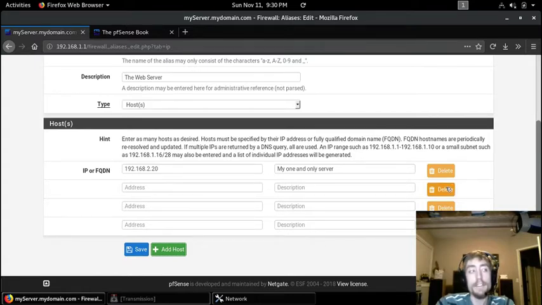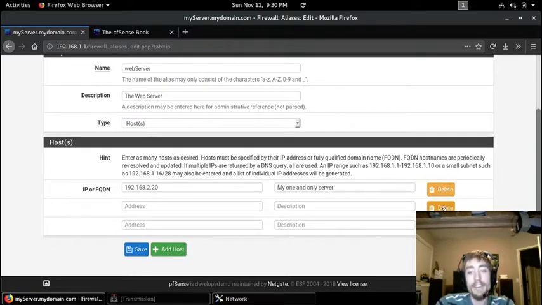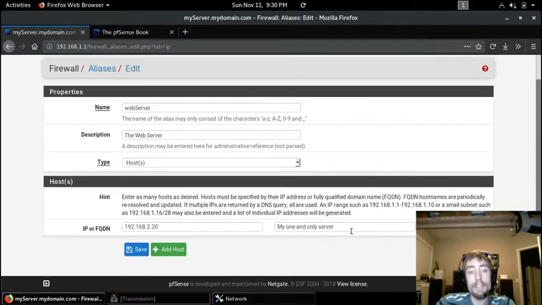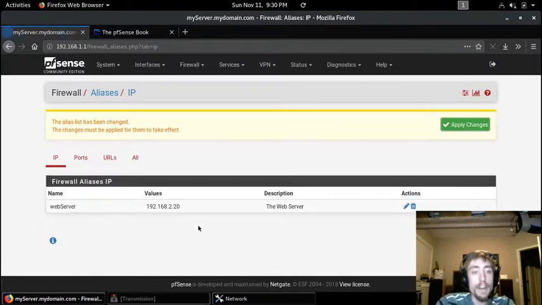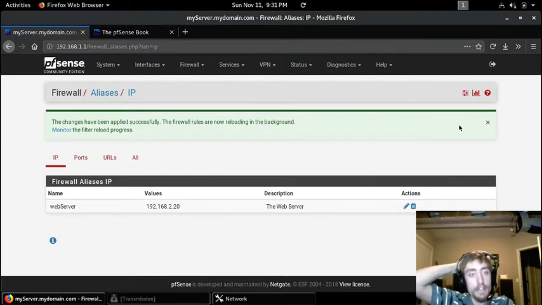Well, I shouldn't say that. I think the limit's like 5,000, but it's pretty much as many as you want. I mean, at that point, you can probably afford to have a little web server to serve up larger lists. So then I'm going to save that and then apply changes.